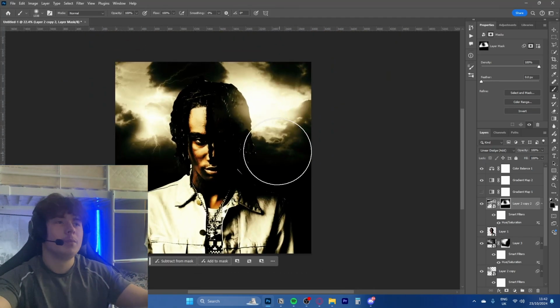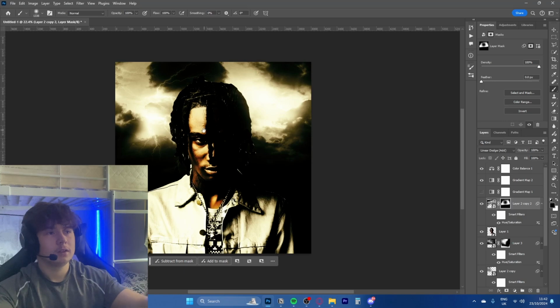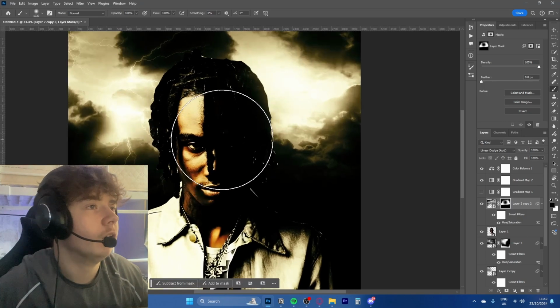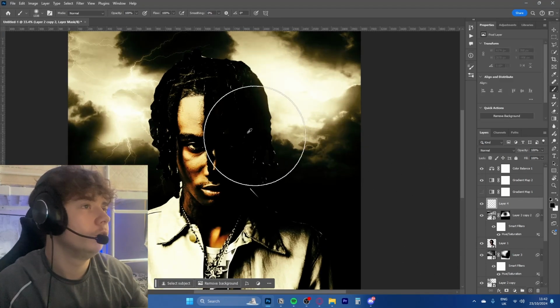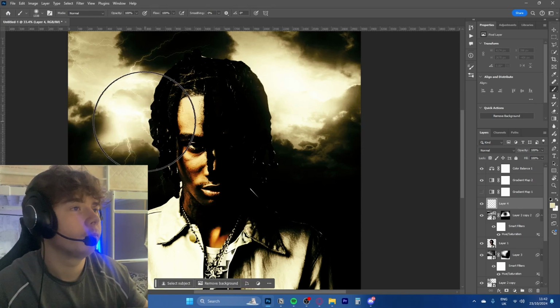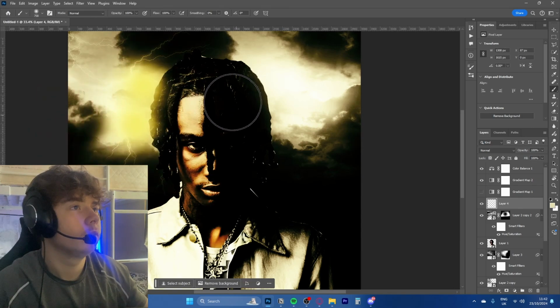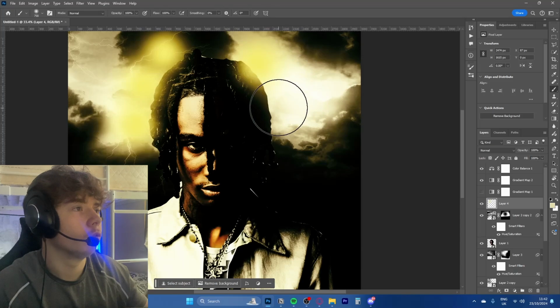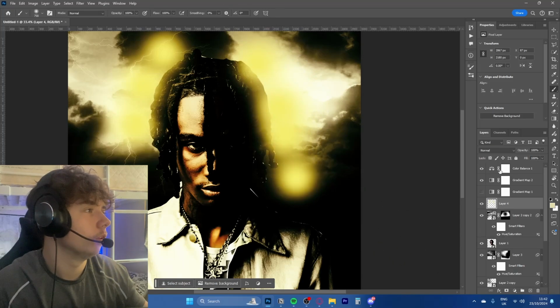Like so. Hell yeah. And then, you know, obviously just do your little glows. So just get like a white, or just use the color picker here. Just match it. You can get like a crazy nice glow. That's nice.